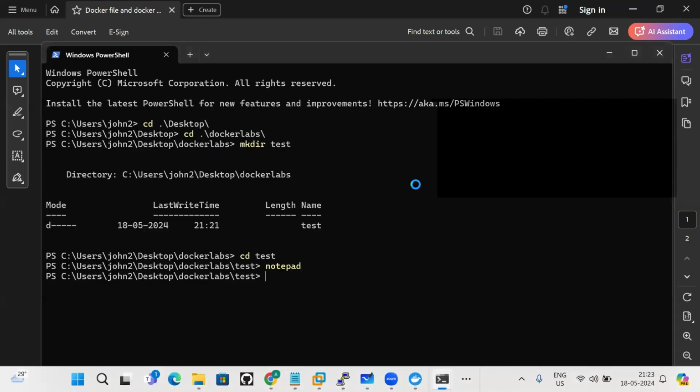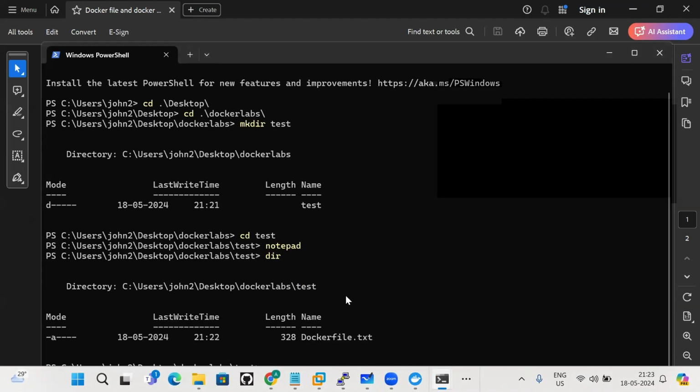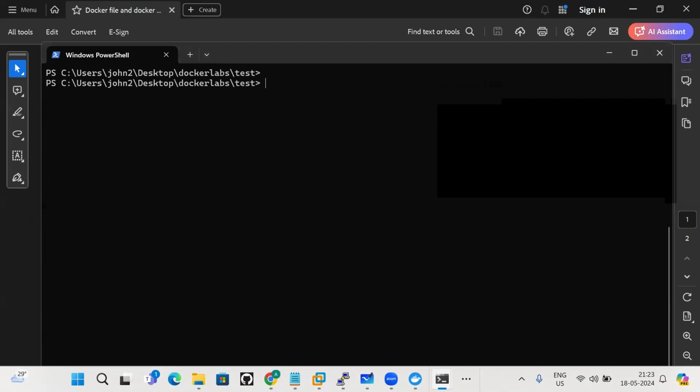This is the PowerShell environment. I just do dir. You can see that the text file is coming in .txt format. So if it's coming in .txt format, you need to do Rename-Item to Dockerfile. You need to remove this .txt extension. Otherwise, it will give an error message.